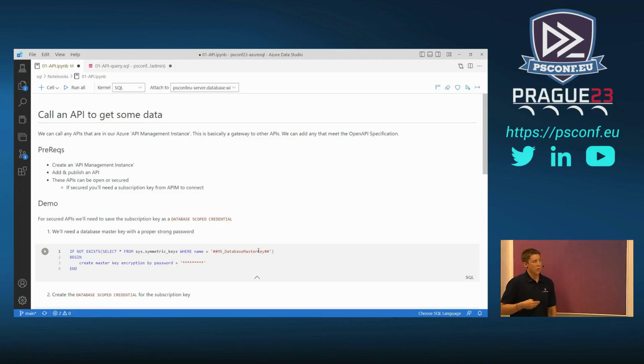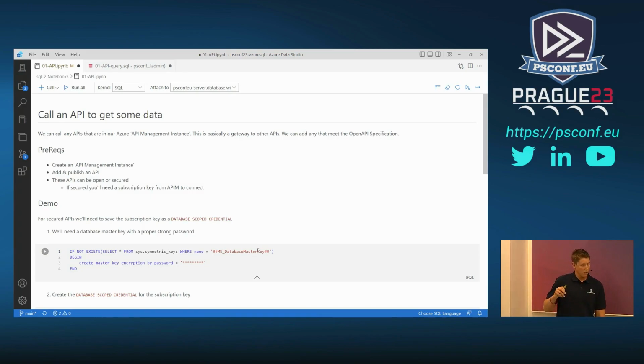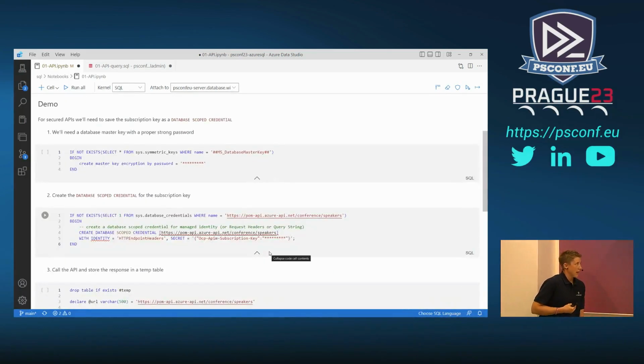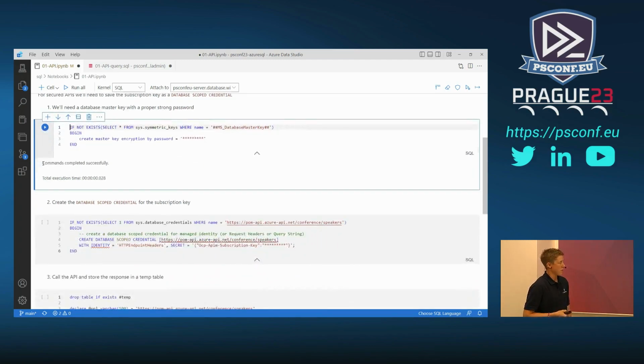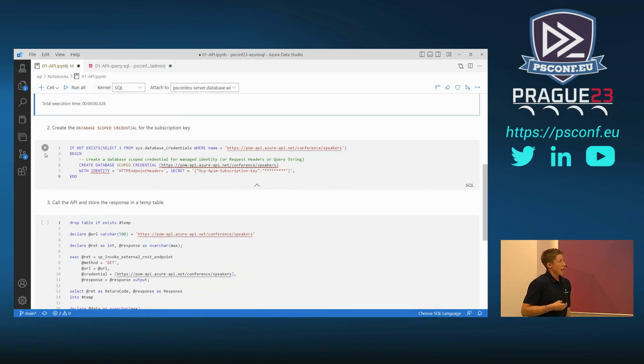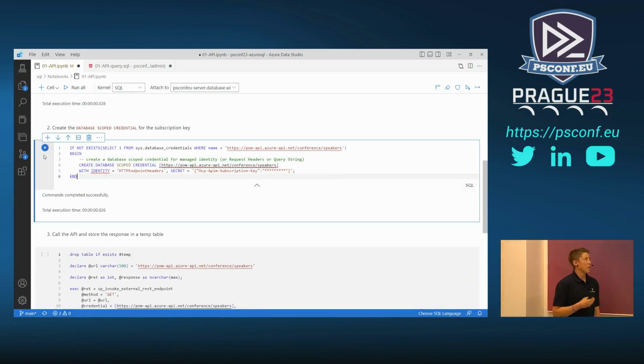This endpoint is secured, so we need to set up our database scoped credential. For that, the first thing we need is a master key. Obviously, we will have a proper password, and it will be nice and strong, but we'll create the master key, and then we'll back it up and keep it safe. That allows us to use database scoped credentials within Azure SQL. Once that's created, we can then create our database scoped credential. You can see here, this one's got the name of /conferences/speakers, and I'm using the HTTP endpoint headers to pass in that subscription key. Now that these two things are in place, we can actually call that API and do something with the data.